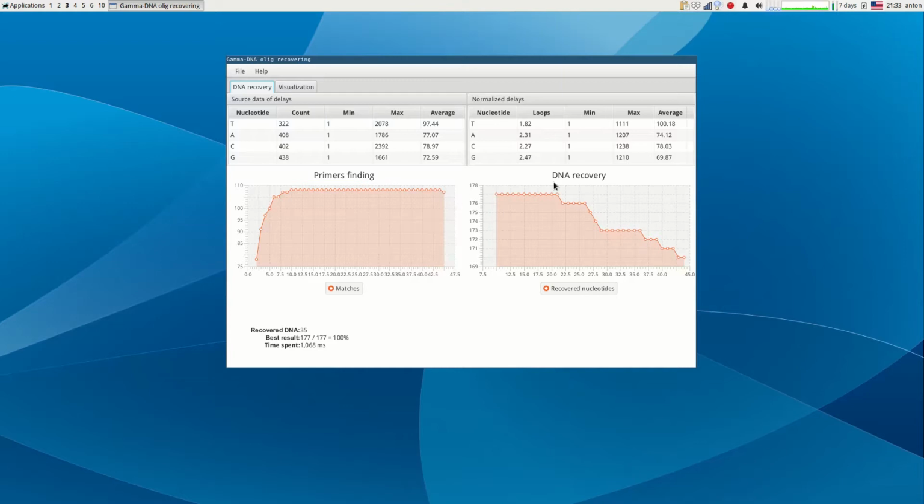And the final stage. For the thresholds from 10 to 44, we have recovered the oligonucleotide completely. And we can see how many nucleotides were determined for each threshold value. As you see, delays from 10 to 21 allow us to recover the sequence completely. I would like to draw your attention to the time spent by the program once again.